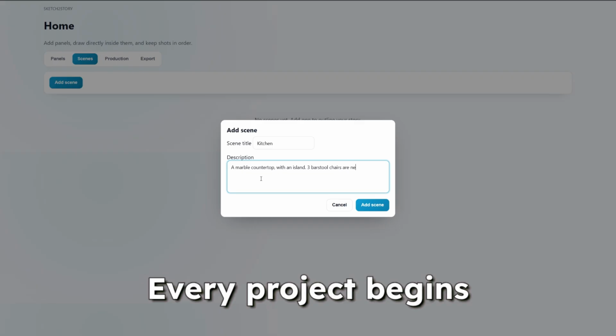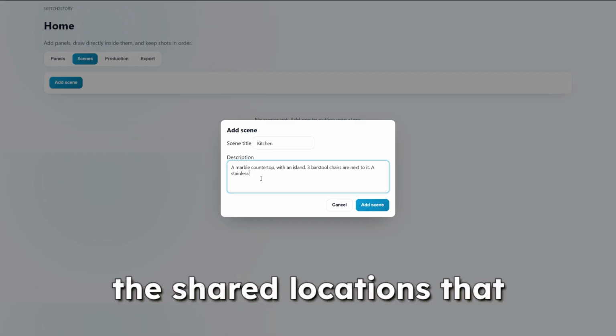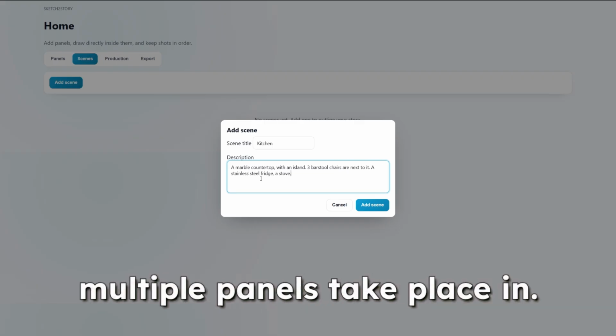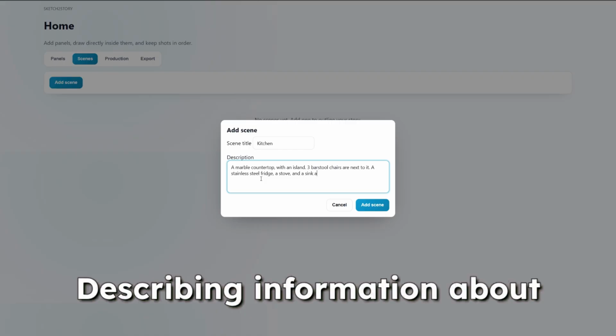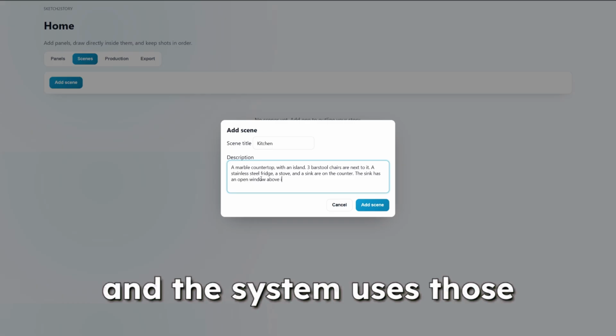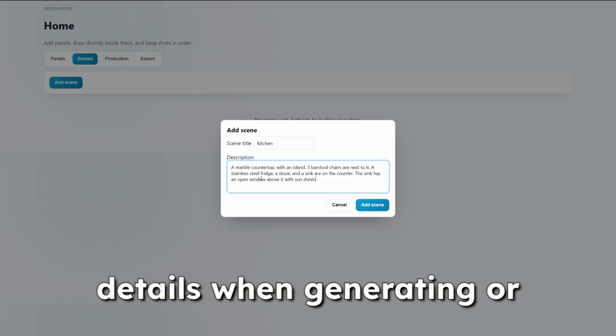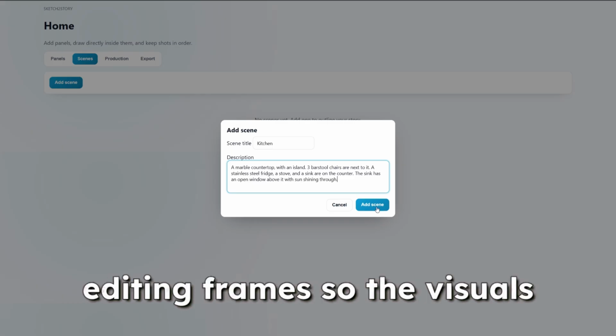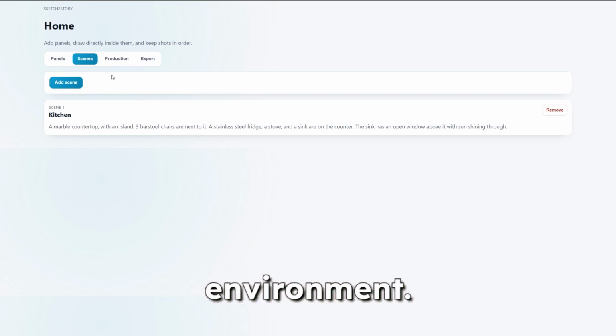Every project begins with scenes, the shared locations that multiple panels take place in. Describing information about what your scene looks like helps keep panels cohesive. And the system uses those details when generating or editing frames so the visuals stay grounded in a single environment.